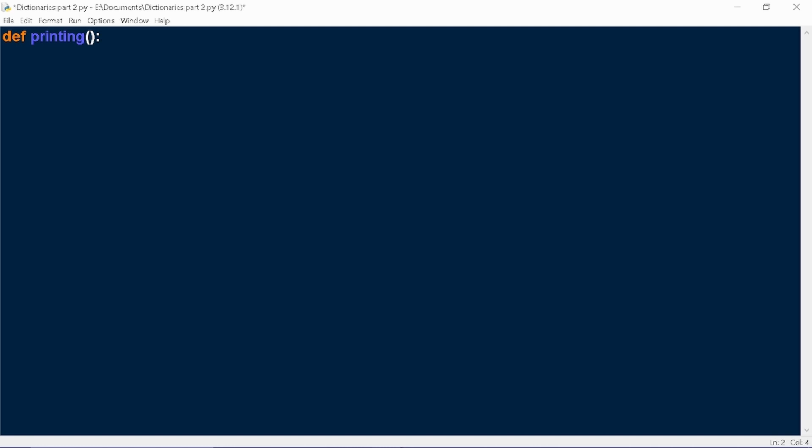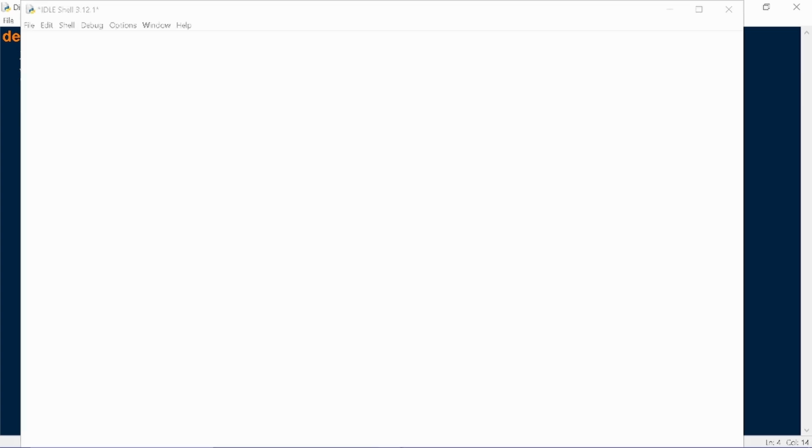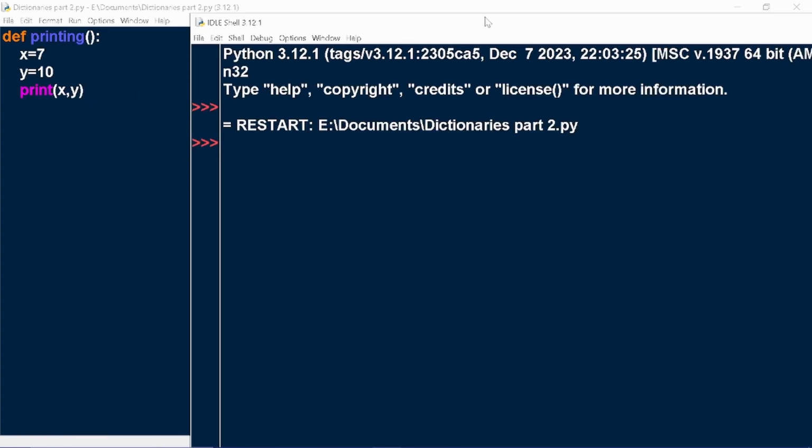For example, let's say that x is equal to 7 and y is equal to 10. So we should print x and y. If I want to run this, I write printing, brackets, back close, enter, and you guys can see that 7 and 10 is printed over here. All right.